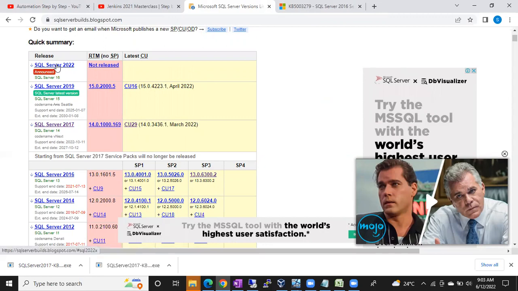See here, SQL Server 2022 is not yet released, but announced. So what is this 16? Okay, SQL Server 15 means 2019 only. Then SQL Server 16 means 2022. They are slowly changing the numbers. In the future, you might not see 2022, 2019 numbers. You might see SQL Server 16, SQL Server 17, like that. You can see they are changing the naming conventions, guys.